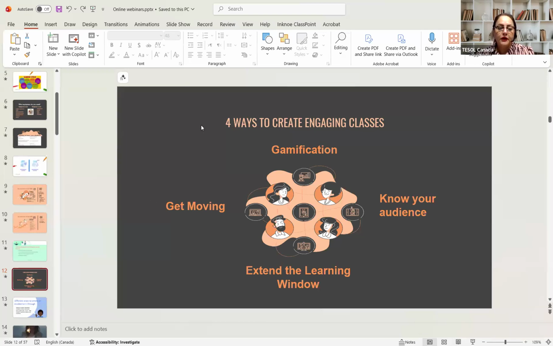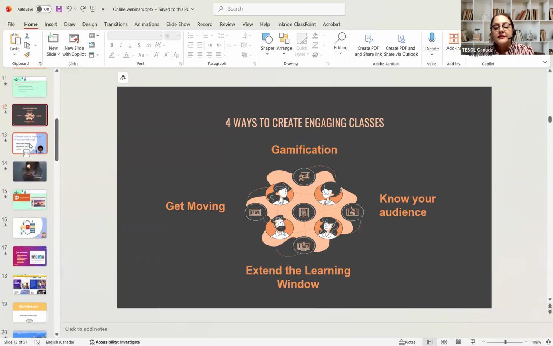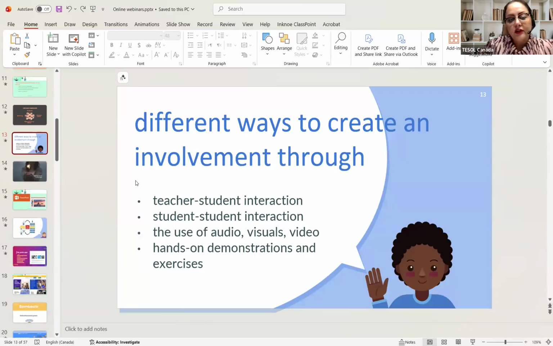What kind of move up activities will you give to the students? What interactions do you have in your classes? Either it is teacher-student, where you directly ask them questions, or student-student, putting them in breakouts where they work together. And you can use audio, videos, pictures. Or you can put different groups and they need to do some kind of activities or projects.